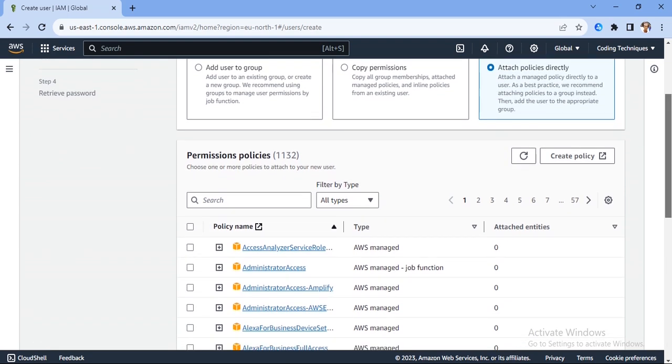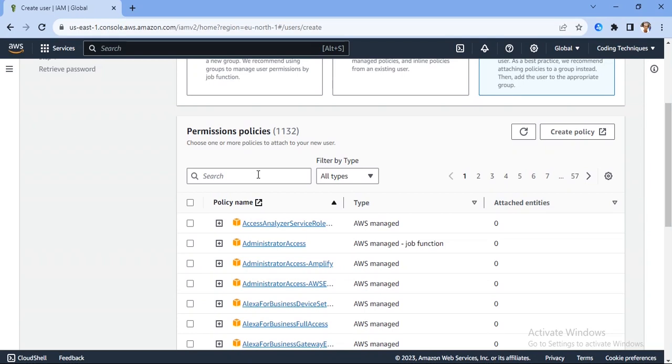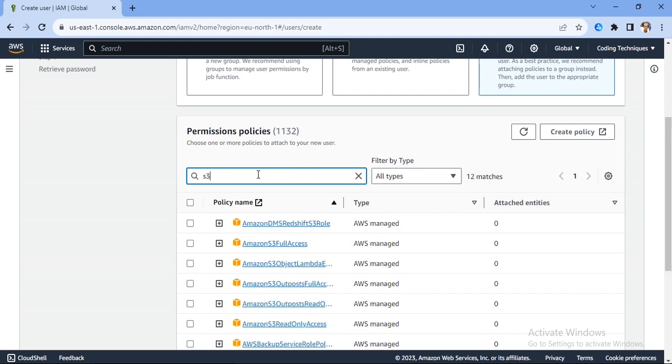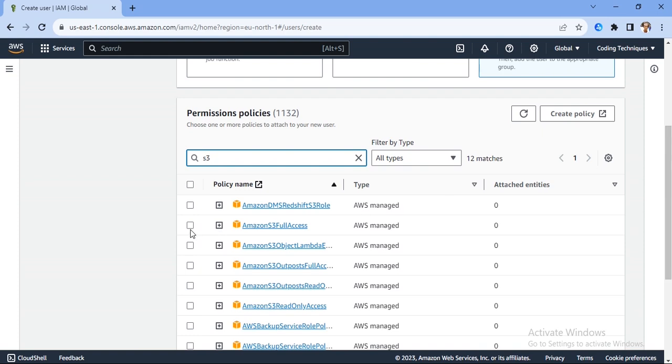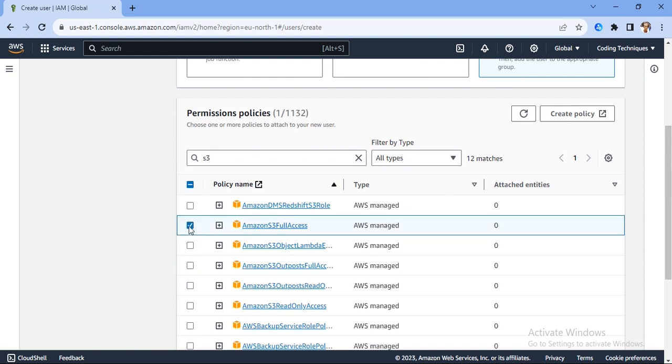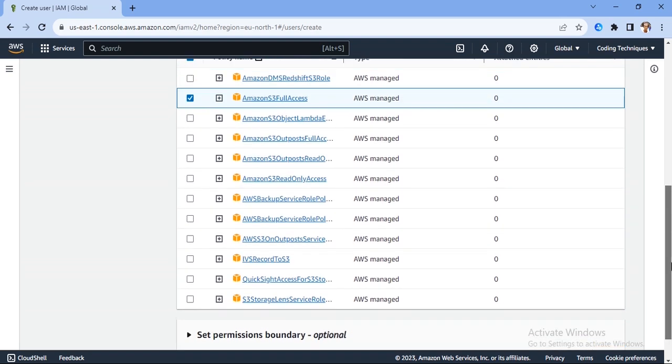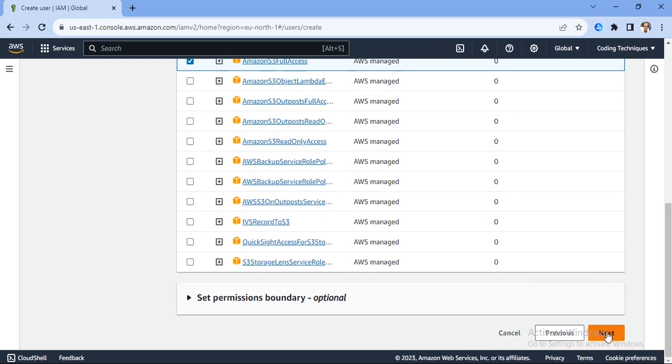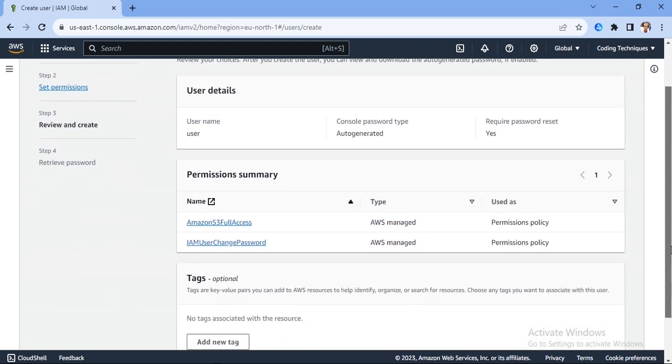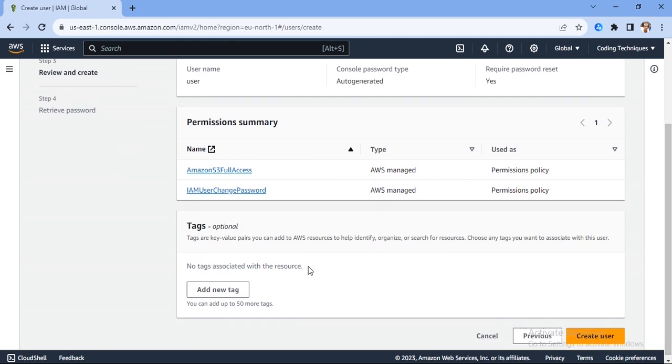Here in the attach policy, I can give permission to this user, which is the resources I want the user to access. So in this case, let me give it the S3 full access. So here we have AmazonS3FullAccess. Okay, and what I will do next is click Next. Okay, so you can add tags if you want, but in this case I don't need tags.